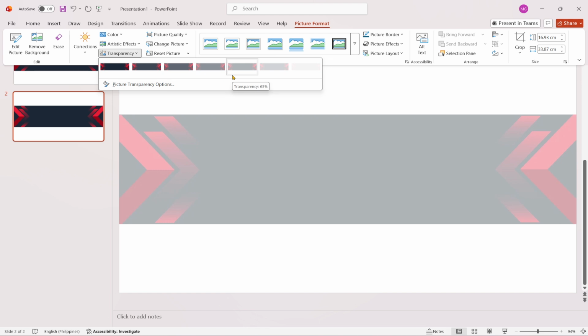As you move the slider, you'll see the image update in real time, which makes it easy to find the right balance. If the image is meant to support text, try increasing the transparency until the text remains easy to read. If the image is part of the main visual, you may want to use a lighter adjustment. Take a moment to fine-tune the setting until it looks right on your slide. Small changes can make a big difference in overall presentation quality. And that's it. You've successfully made an image transparent in PowerPoint.